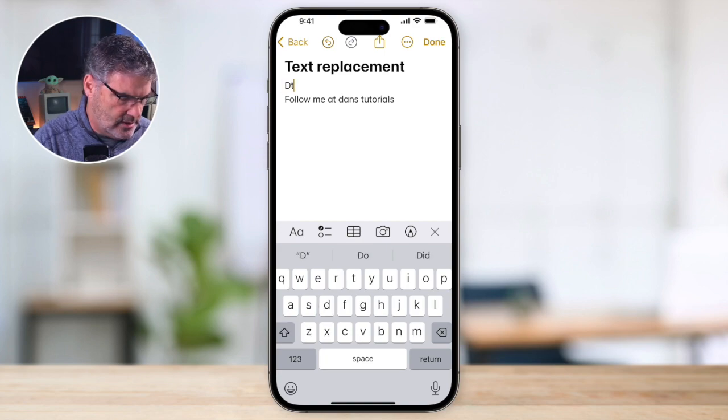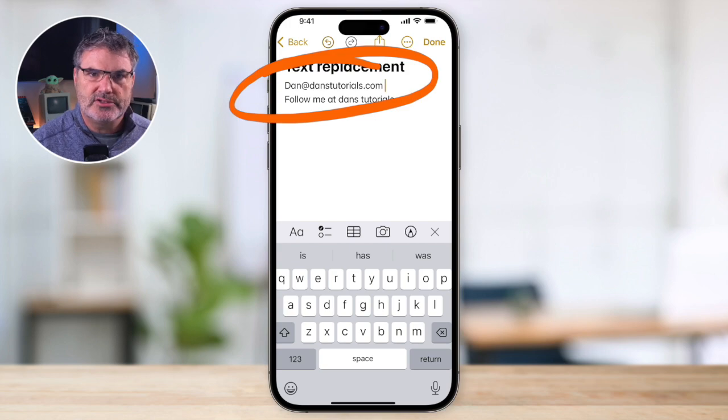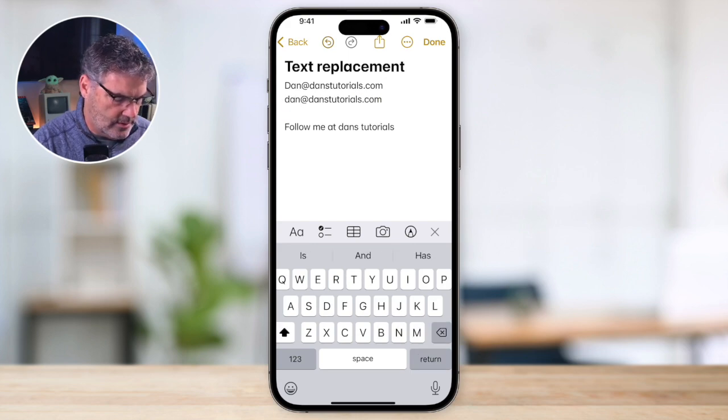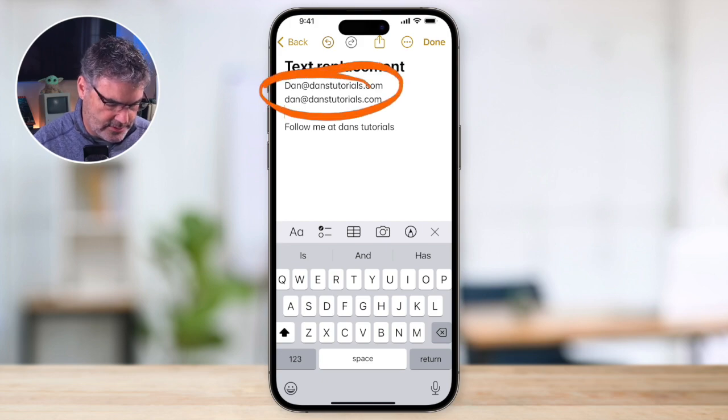I go DT space, and look what happened. It put Dan's Tutorials there. Now, why did it capitalize it? Well, that's because it's the first letter in a sentence. If I go and do it again right over here next to it, being that it's no longer the first letter in a sentence, so I type in here DT, you're going to see that it put it as lowercase.